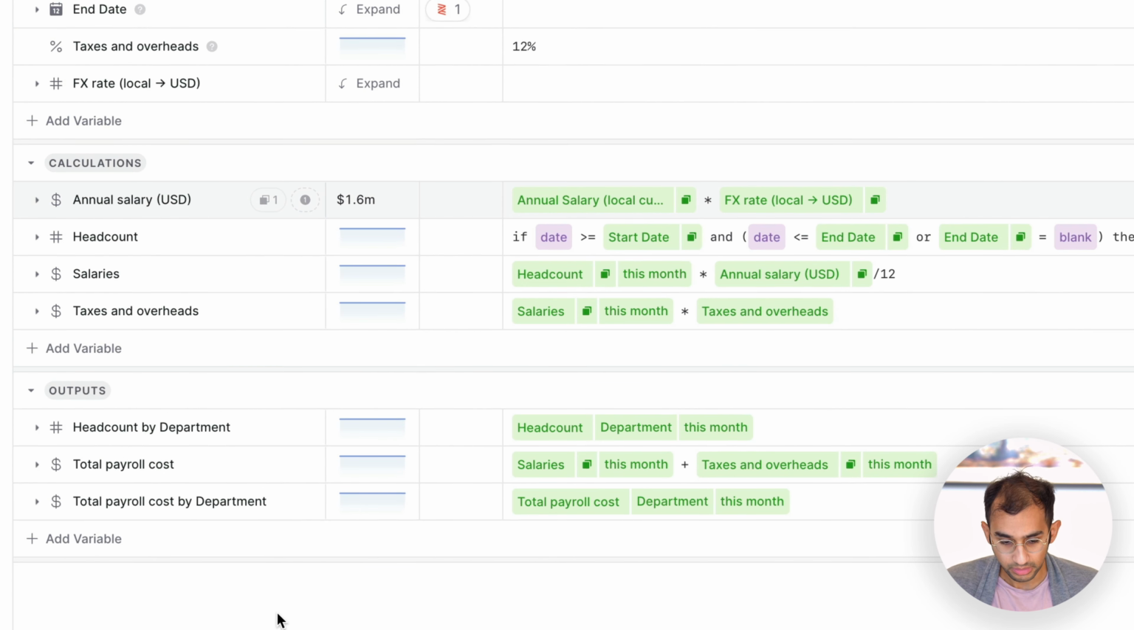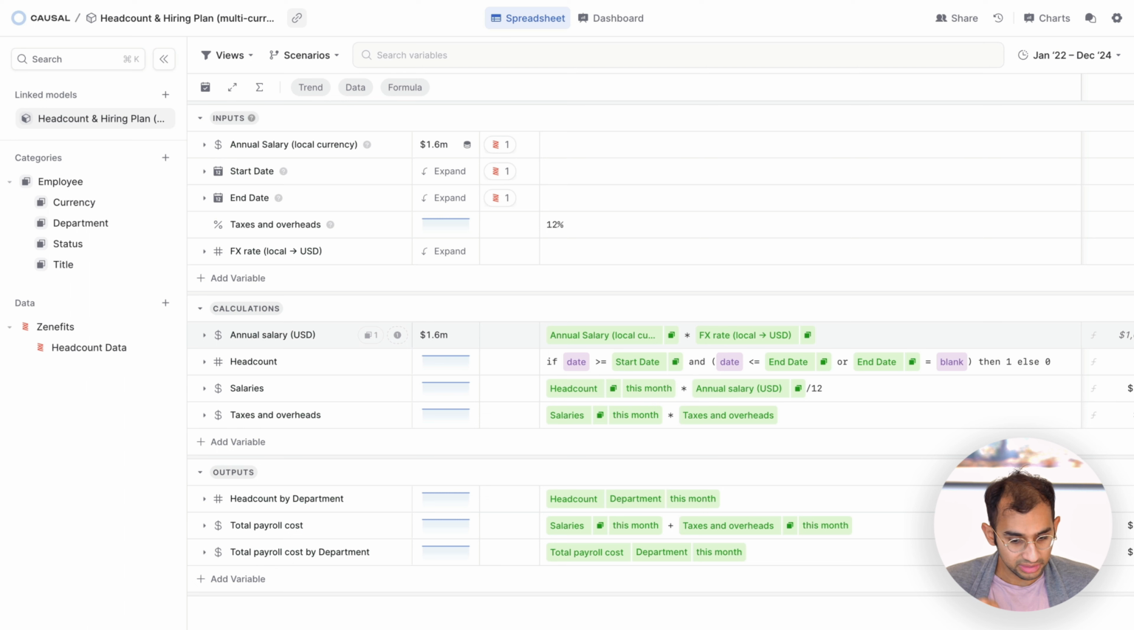The headcount calculation is a little bit more complicated. If we think about what we want to do to work out the headcount of our company, we want to look at each employee's start date and end date. And if we are currently after the employee's start date, so if the employee has already started, and we are before the employee's end date, so the employee hasn't left the company yet, then we have that employee in the company and they should contribute to our headcount. And if we are either before their start date or after their end date, then that employee is not with the company and we don't want them to contribute to our headcount.